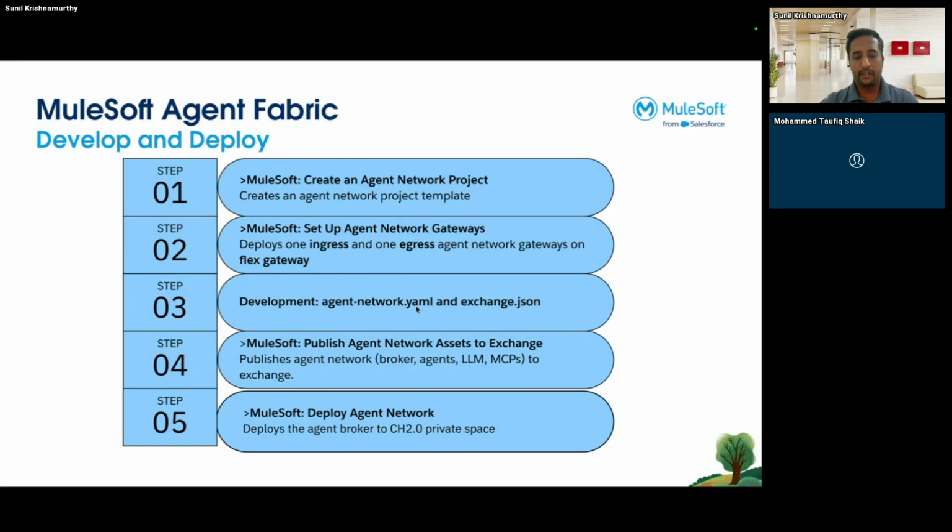Next, you will do the development. Very simple. Just two files you need to work on: one is the agent network YAML file and the other is the exchange JSON file. Just two files. Next, you will publish the agent to the exchange. So your broker, your agents, LLM, MCPs, everything will be published to the exchange.